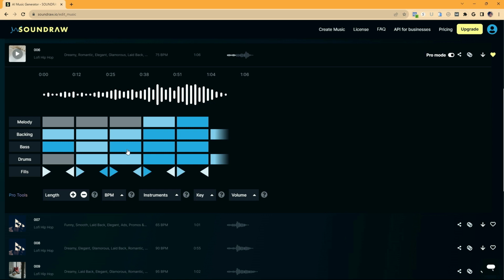And then the blue colors mean you have the sound there, but the darker they get, the more intense they are, and the lighter they are, the less intense they are, okay? So that's why you can see for our chorus over here, almost everything is a dark blue because we want to be powerful in that part.